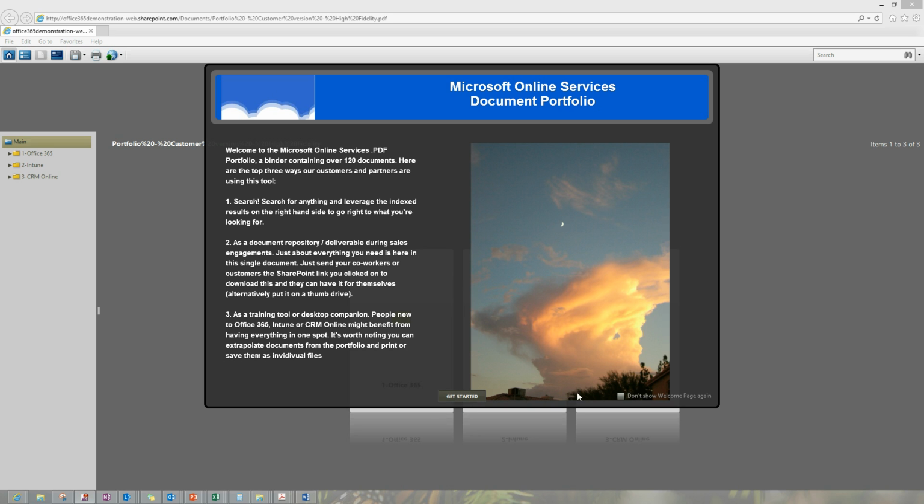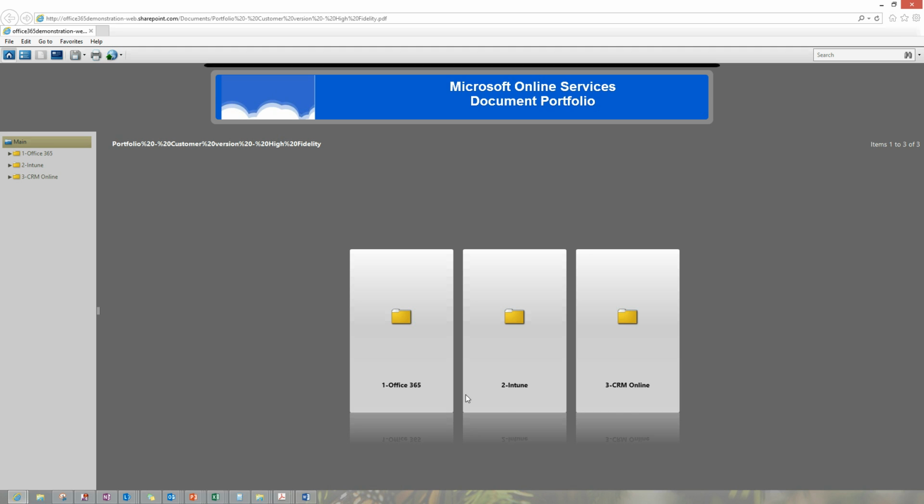So let's get started. And by the way, if you're going to use this as a desktop companion, you can, of course, click the Don't Show Welcome page again. And every time opening this doc, it'll just jump right into the tool.